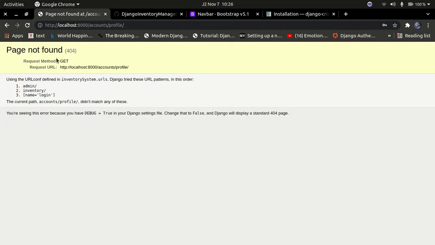Now you can see page not found. By default, if you log into Django, it's going to direct you to account/profile. Now how do we tell Django where to direct us after we've logged in? So we need to go to our settings.